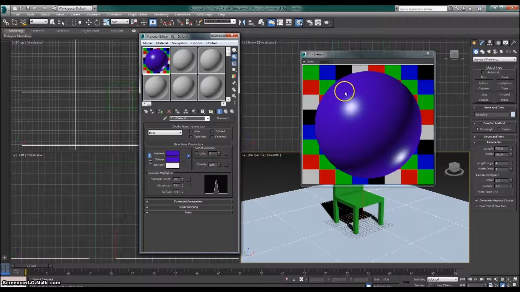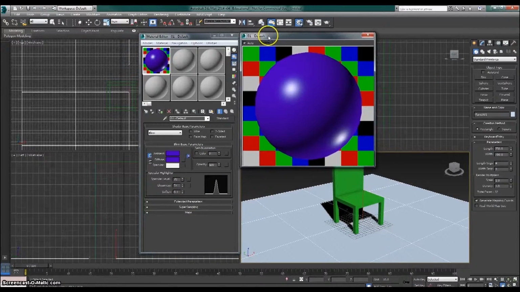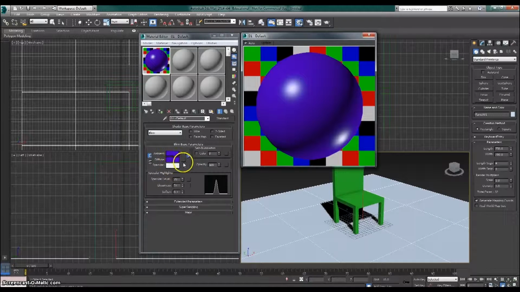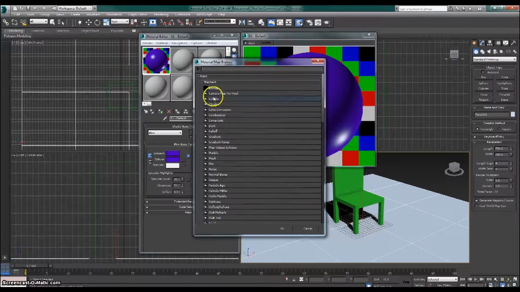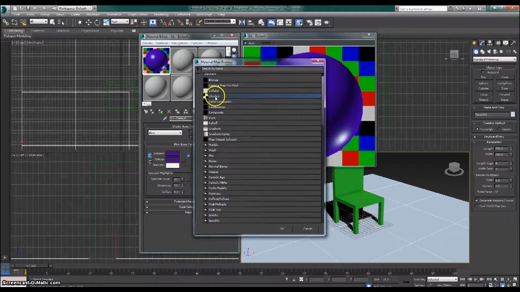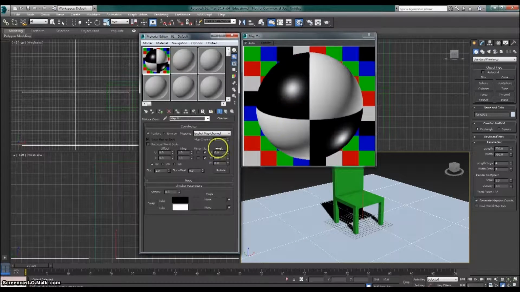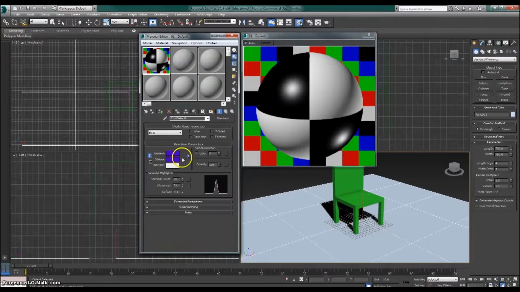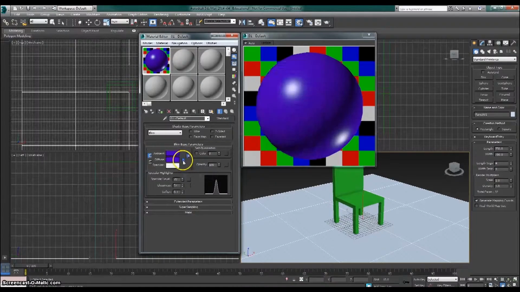But we're gonna add a wood texture to this. So we're gonna have a wooden chair on a wooden floor. In order to do that, we're gonna hit this little box right next to the color diffuse box, and it gives us quite a few options. You can put a checkerboard on your material, or various things like that. But we're not gonna mess with that.